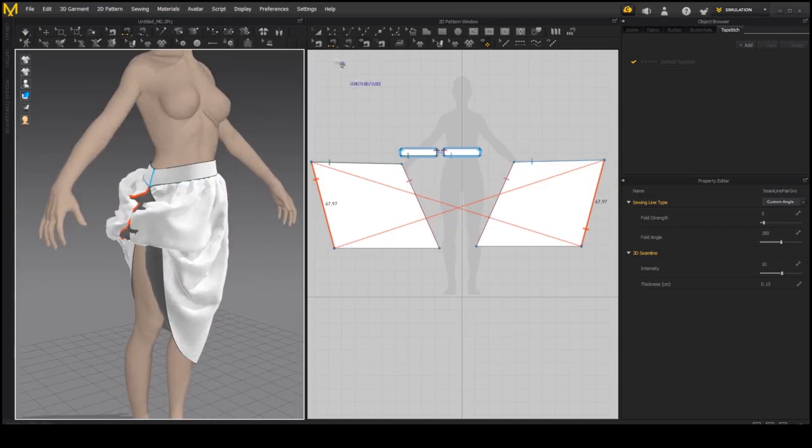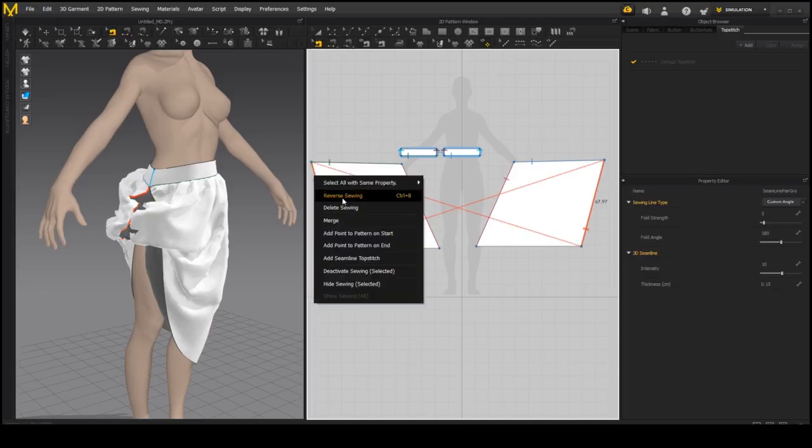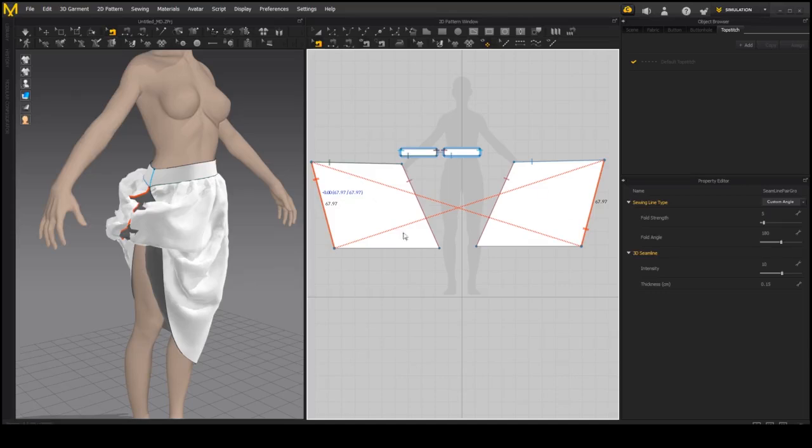If you have that, don't worry, you can select it. You can select the stitching thing, like so. Oh, select that, and then right click, reverse sewing, or Control B, and you'll just reverse the sewing.